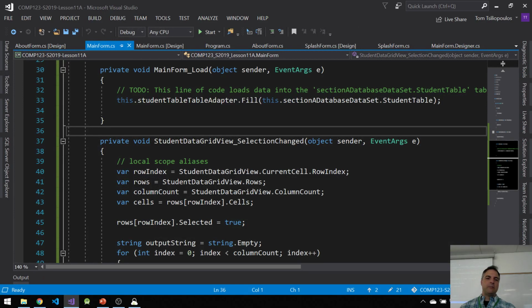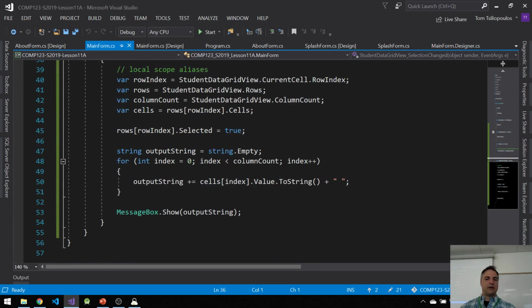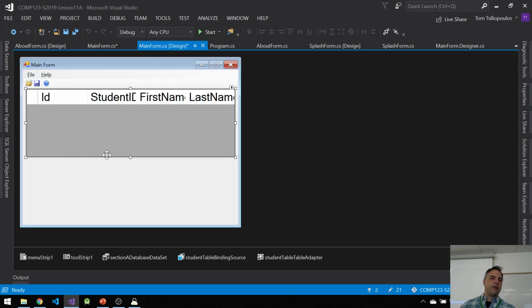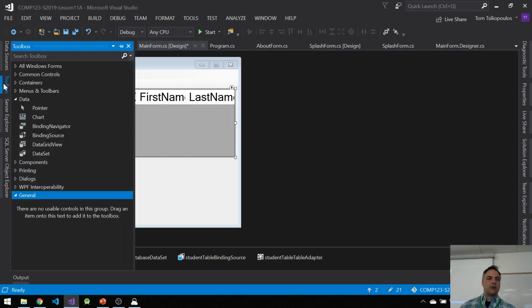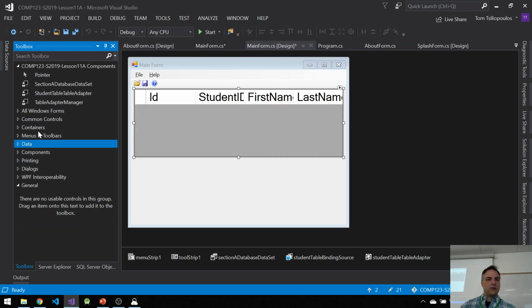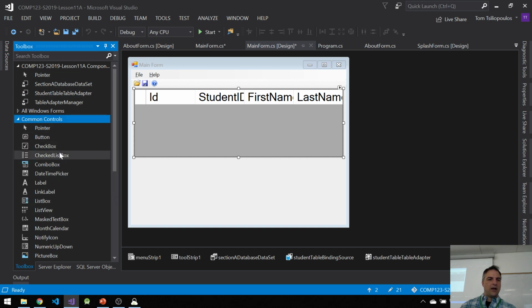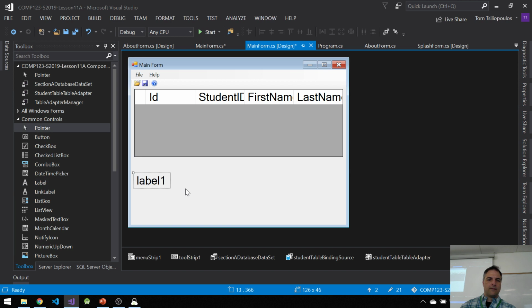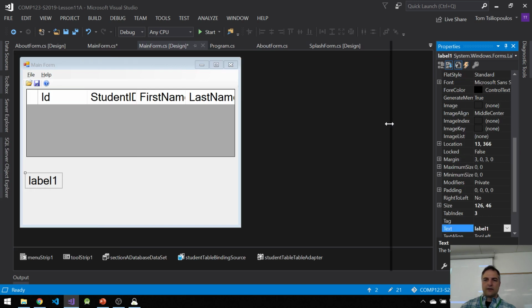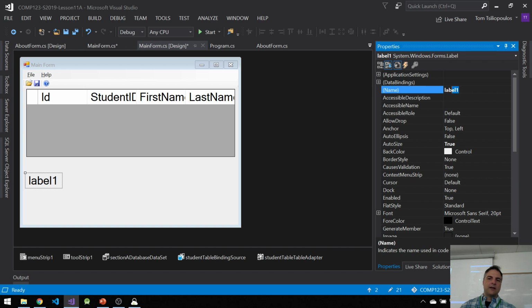Okay, so I don't need my message box anymore. That was just for debugging. Let's get rid of it. What I really want is some kind of label in the main form where I can show my data. So I'm going to go to my toolbox, go into Common Controls, and drag and drop a label in there. Here it is. In my label, I'm going to go to Properties, and into the property side of things. On the top, I'm going to call this the selection label. Right, there's my selection label.